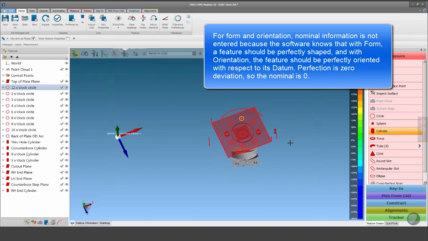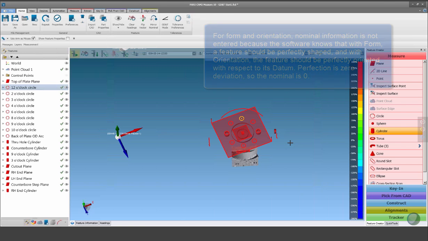For form and orientation, nominal information is not entered because the software knows that with form, a feature should be perfectly shaped, and with orientation, the feature should be perfectly oriented with respect to its datum. Perfection is zero deviation, so the nominal is zero.